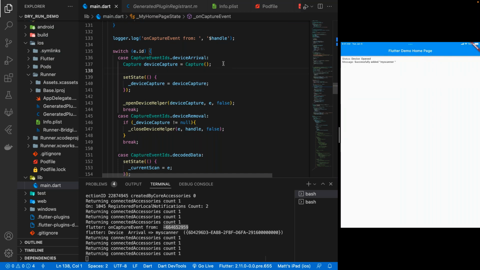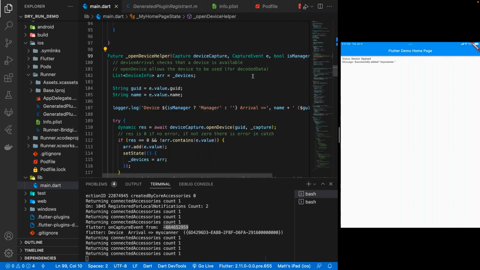And once we have that device capture, we can go to our open device helper. The open device helper is just broken out logic that allows you to make the open device request. Just because it connects to your device doesn't necessarily mean that the device is opened. That's just the initial arrival of the device. Once the arrival is successful, you'll want to actually open it, because this way, if you open it, you can access the trigger, you can see the device information and all that stuff.